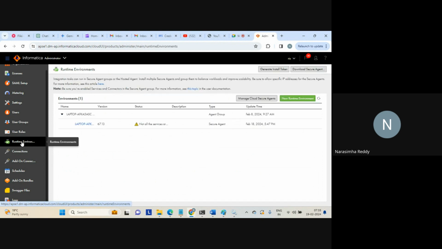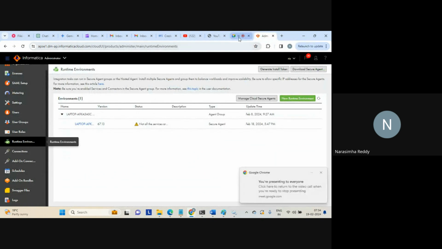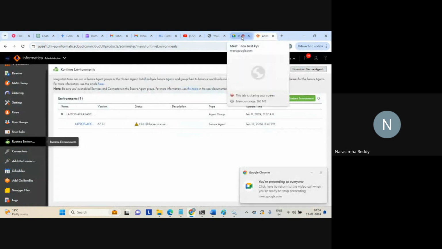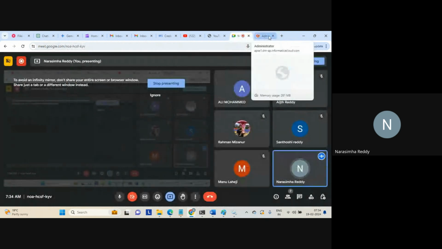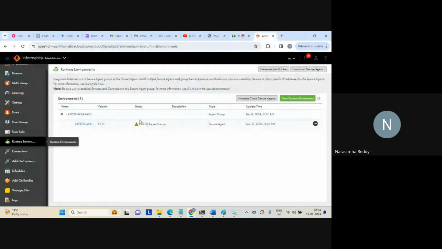Now let's go to runtime environment, where we all know that with this particular interface, we can download the secure agent and get it installed. We have done it. And in case we have forgotten the token, we can click on generate install token so that we can get the token back. So that's it. Now let us start getting into what we call group level configuration.